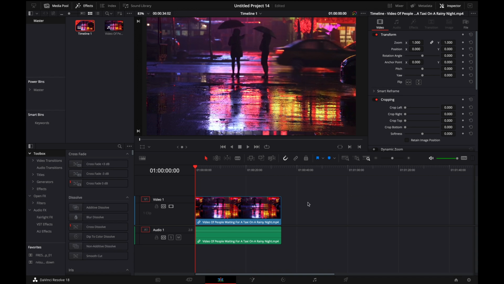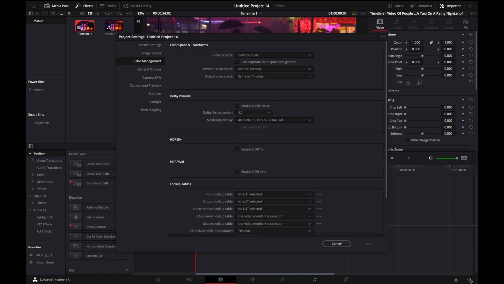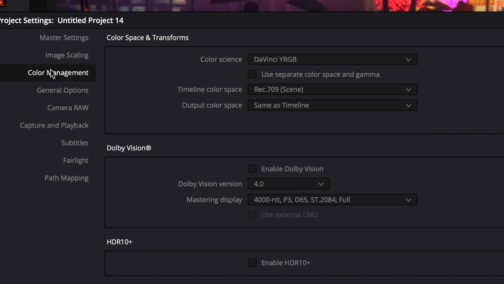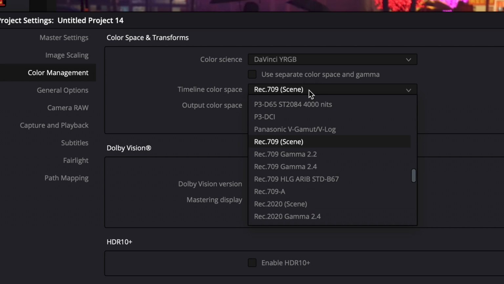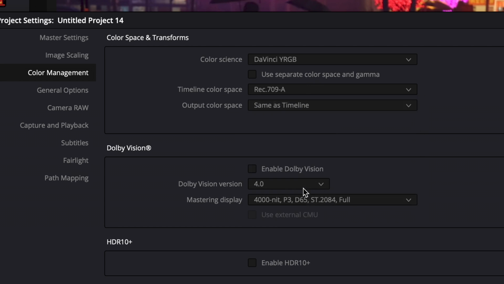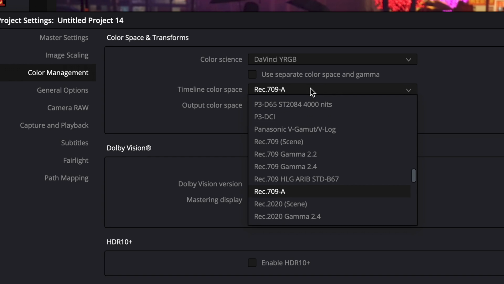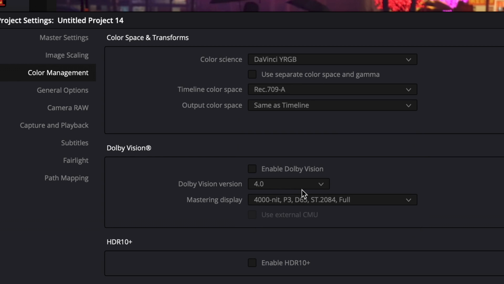So first thing you're gonna wanna do is go to the little gear icon here, and then under the color management tab, you're gonna wanna go over here to timeline color space, and usually the default is Rec 709 scene. And what you wanna do is switch it to Rec 709A. The default for every project is gonna be Rec 709 scene, so every time you open a new project, you're gonna have to remember to switch it to Rec 709A.